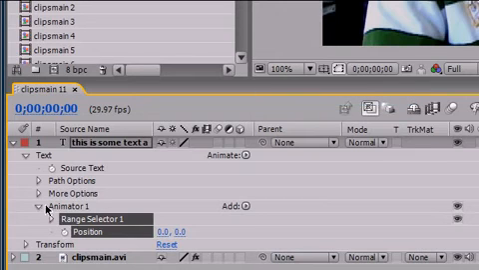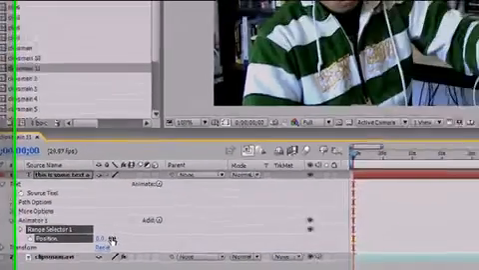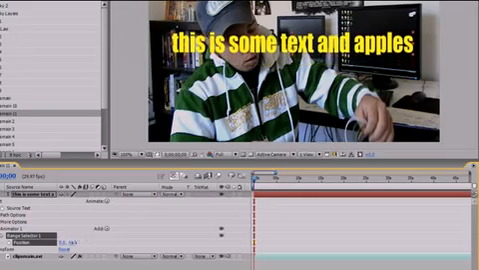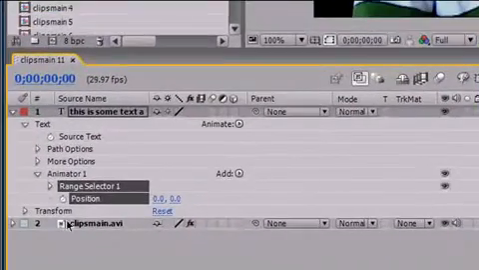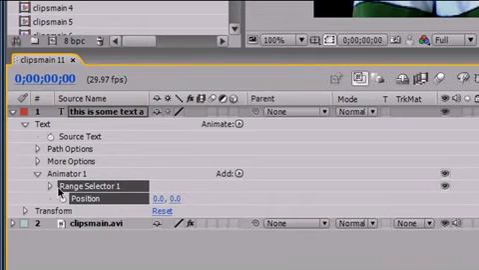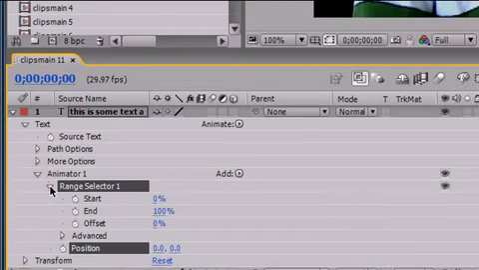And now under animator 1, we're going to have a position property, and what this is going to do is give us the position of the text right there. But moving this would be just kind of useless because we could do that with the transform. So what we want to do is open this range selector, and now we see the start and offset and all this stuff. So go ahead and move your position somewhere down to like right there, maybe like 100% down or something.